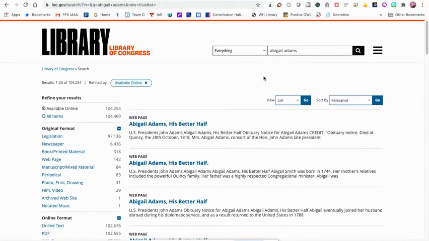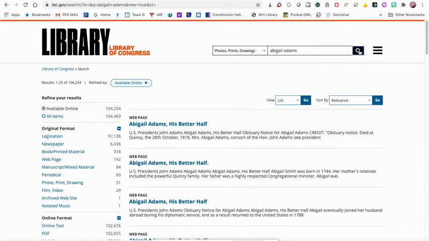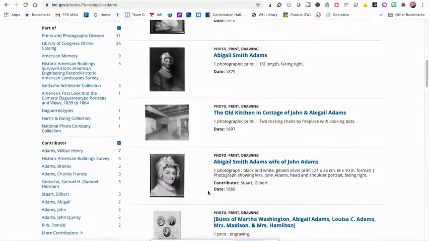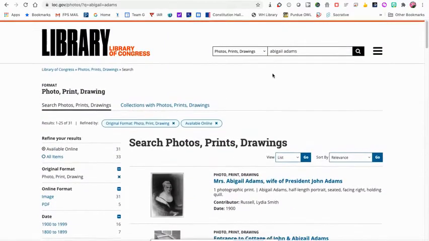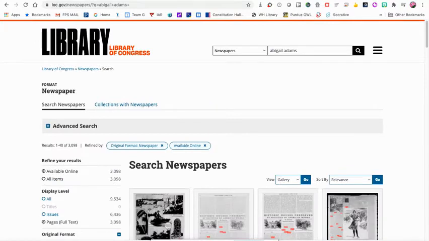The other thing you could do is limit it to the type of source that you were looking for. So if you were just looking for images of her because you were going to put together some sort of presentation, you could limit it to images, and that would bring you right to some images of her or where she lived. Another way to limit it is to limit to newspapers. Newspapers are great primary sources to find out information about an event or a person around the time frame that the event was occurring or when the person lived.